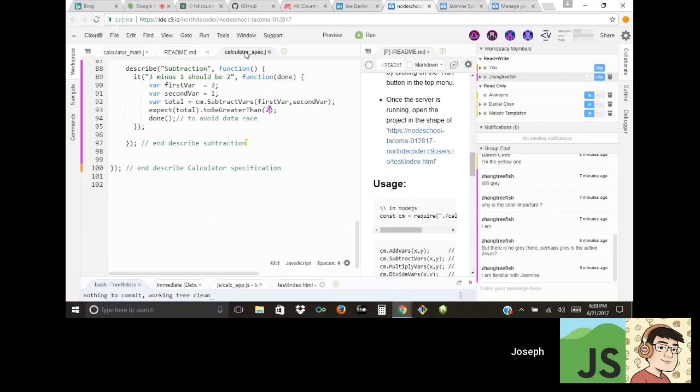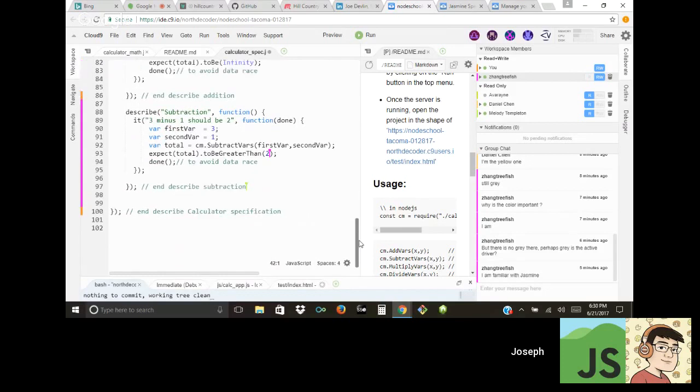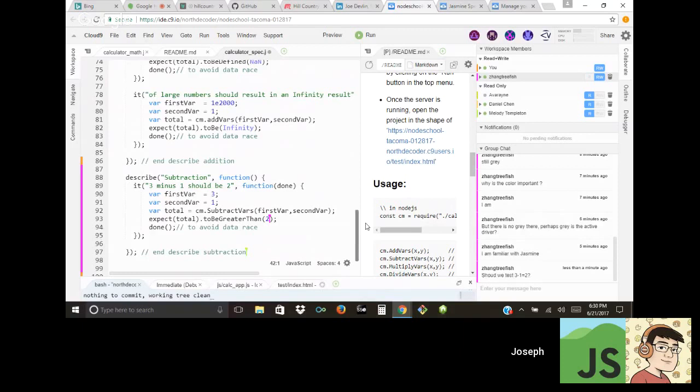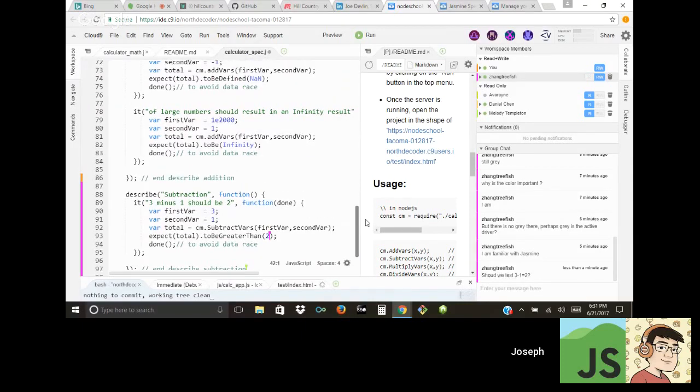So I'm going to just narrate a little bit. It looks like Treefish is going right ahead with this. She's asking, should we test 3 minus 1 equals 2? And so she's going ahead with that. So we say expect total, but it shouldn't be greater than, it should be maybe toBe the right thing. So expect total dot toBe parentheses 1.